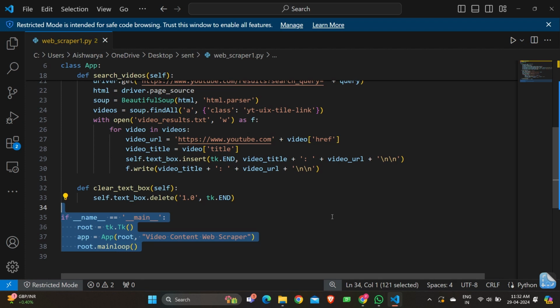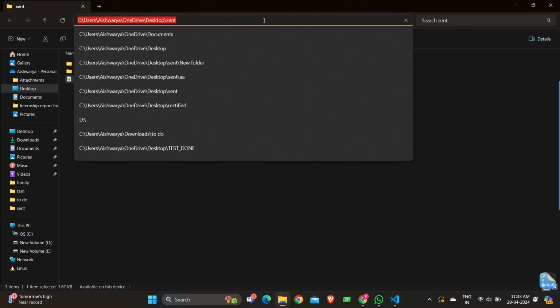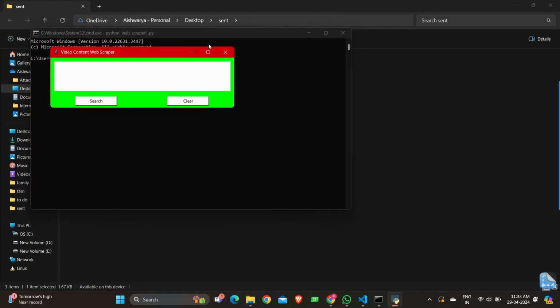So let's quickly see the output of the program. As usual, I'm going to go where the folder is stored, copy the name of the .py file, and open the command prompt in the same folder, and type python space file name .py. And you can see the interface.